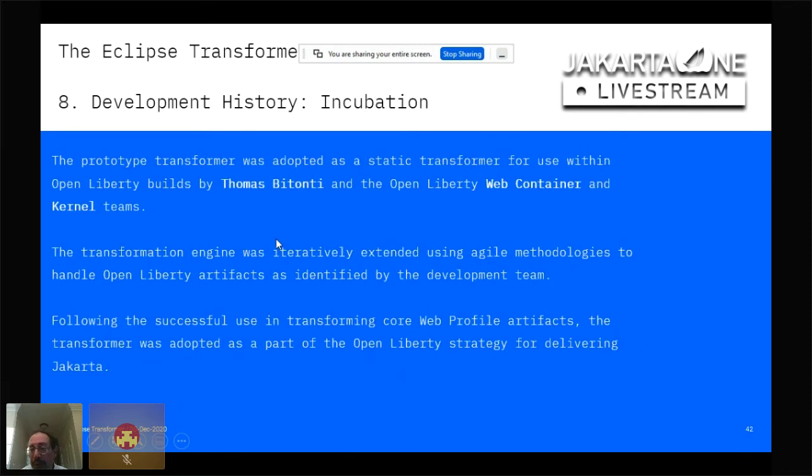Subsequently, a team was formed of IBM Open Liberty developers who used the transformer to transform Open Liberty artifacts. Web profile features were selected as the first set of features which were to be transformed. The transformer was iteratively and quickly extended using agile methodologies to incorporate capabilities necessary to fully transform the web profile artifacts.